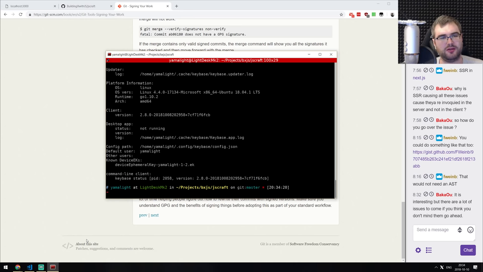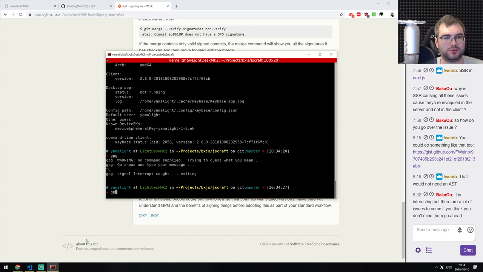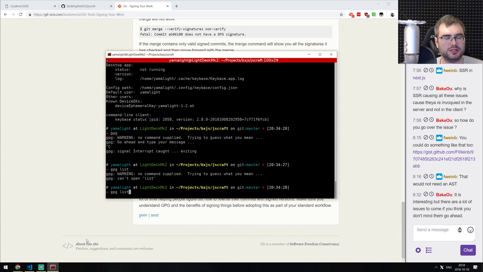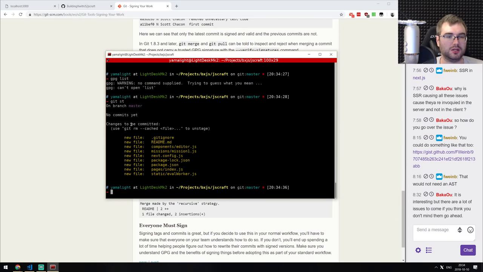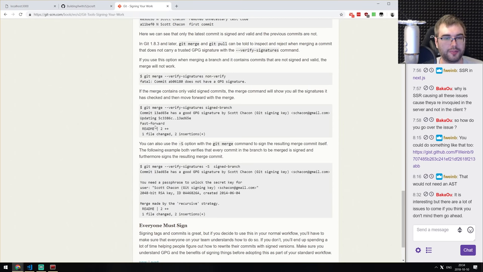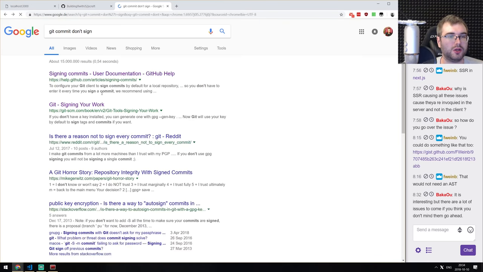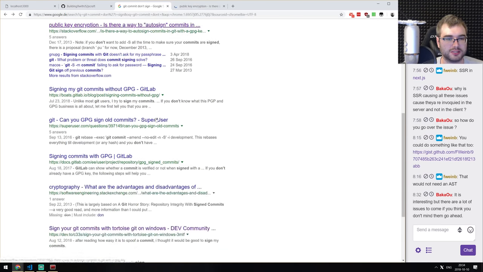I recently updated the whole WSL thing, but okay, that seems to be working. Oh, I don't remember how anything works now. Okay, I am too tired for this. Yes, I know. Okay. How do I not sign a commit? Public key, is there a way to auto sign commits? This is what I already have.